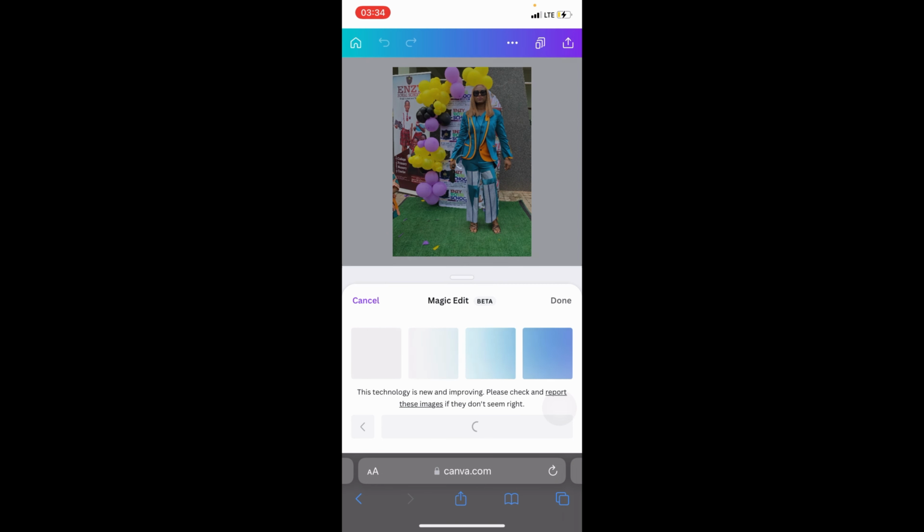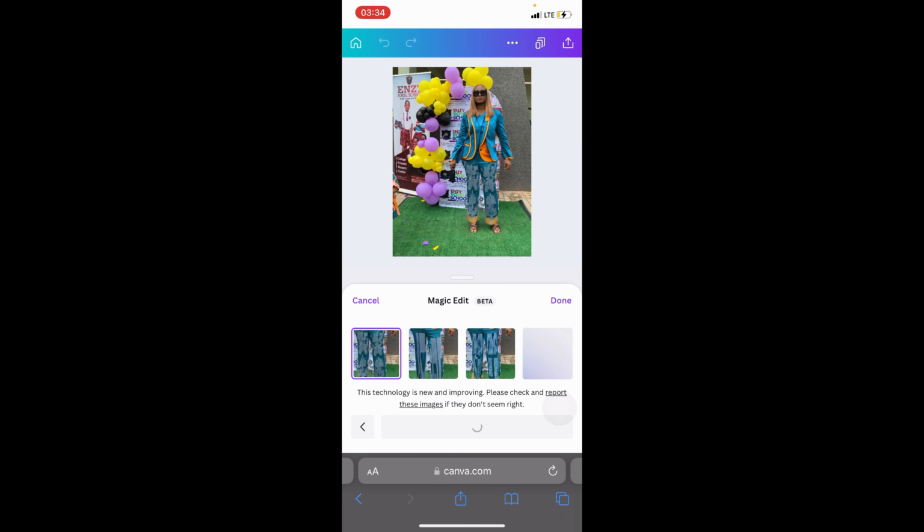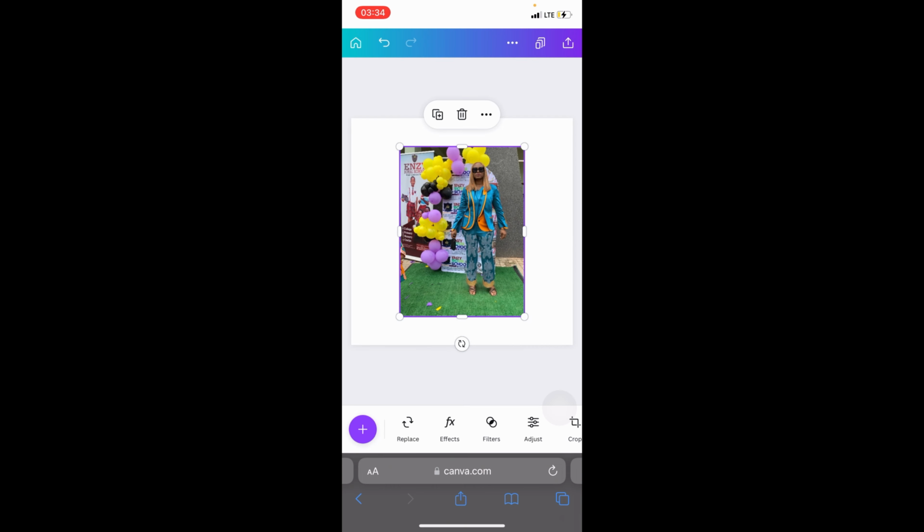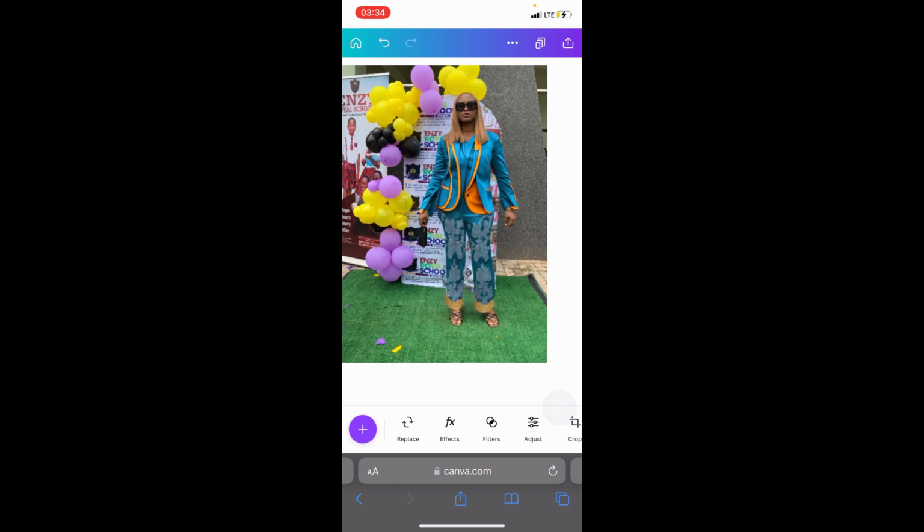I have generated a trouser with the same procedure, so try this out. Tag me wherever you post it and give me a thumbs up. Let me see what your design looks like.